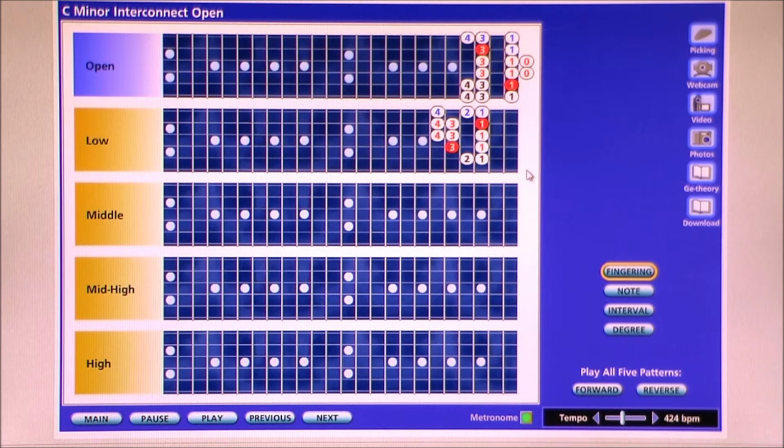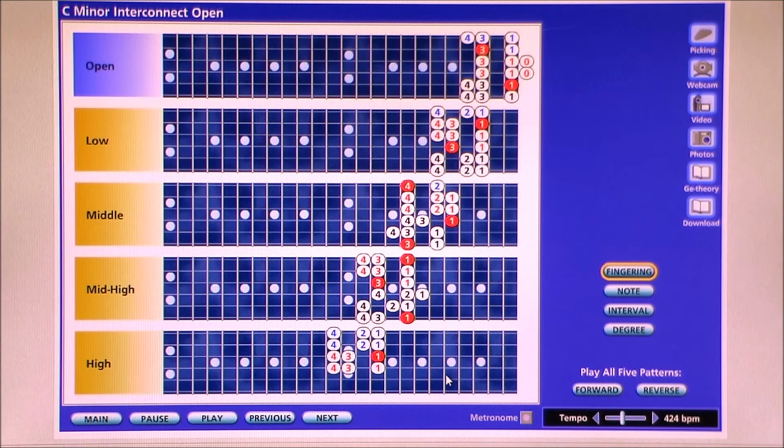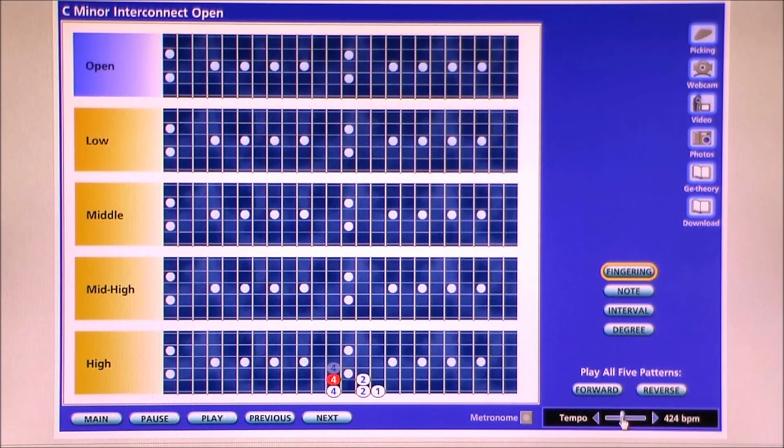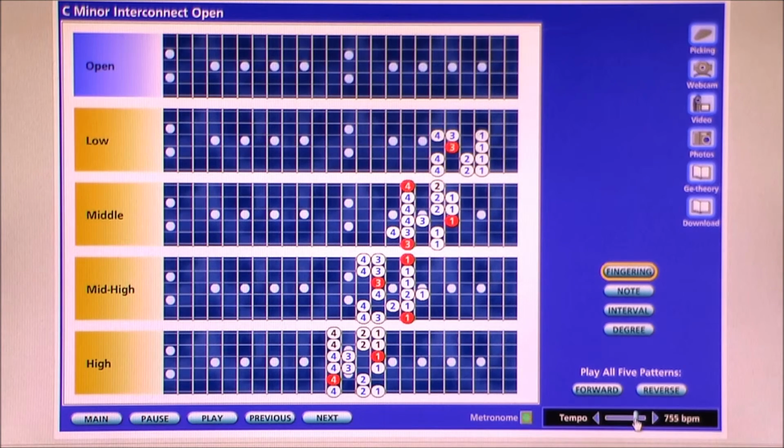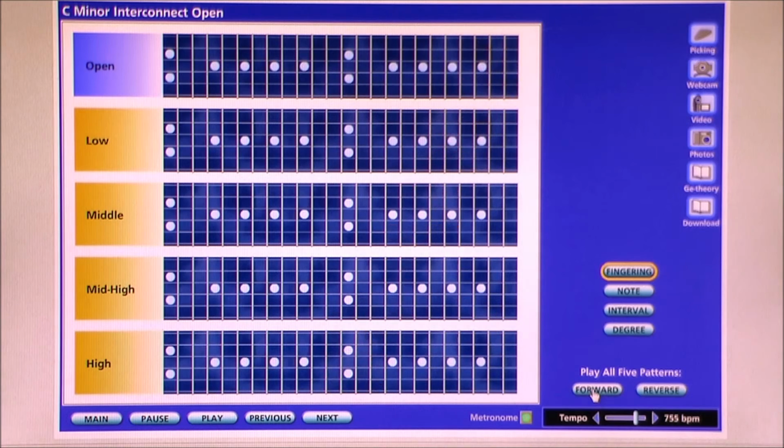Second position, third position, fourth position, 5th position. Okay, now you can play descending from high to low. Okay, the high. I like to go fast so I can train my ear. Okay, let's go forward.